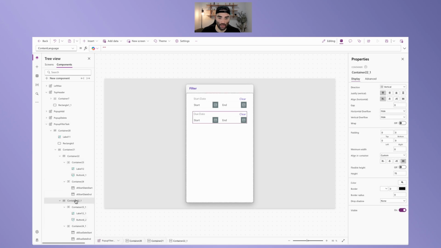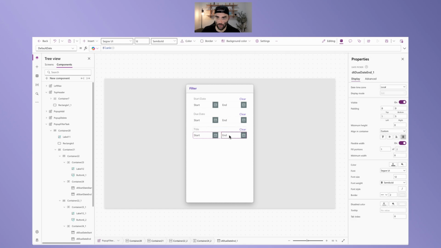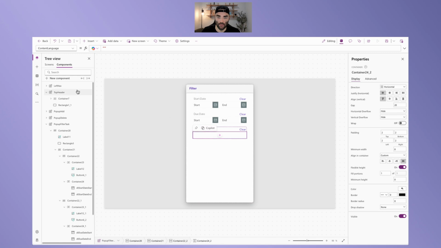So again, I'm going to copy one of these, and we're going to select this main container. We're going to paste that in again, and let's do title, right? So the task title, we want to be able to search it, although I am going to delete these because it's no longer a date. It's going to be a text input. So I'm going to just delete these for now, and we're going to see how we do this here.